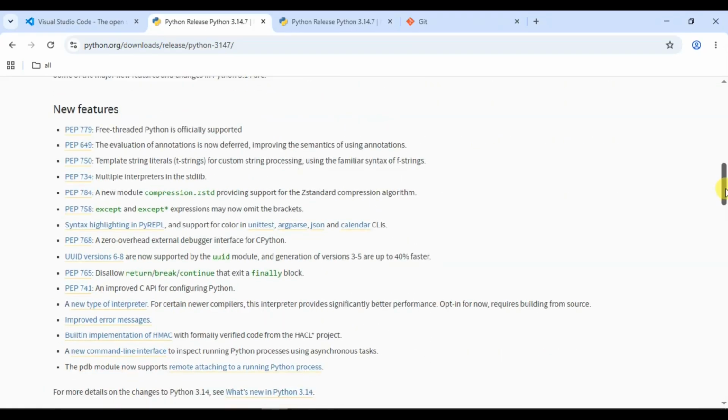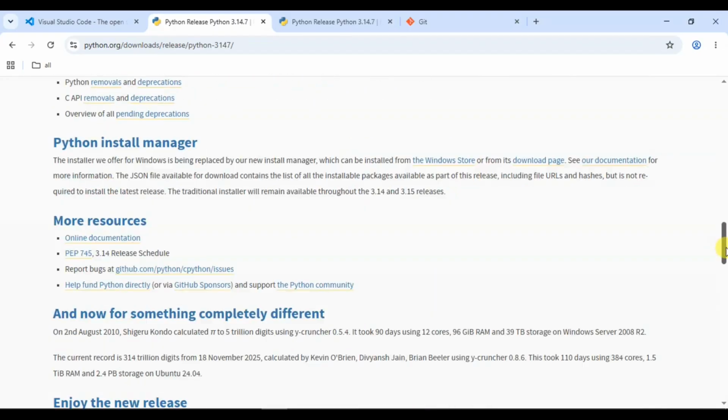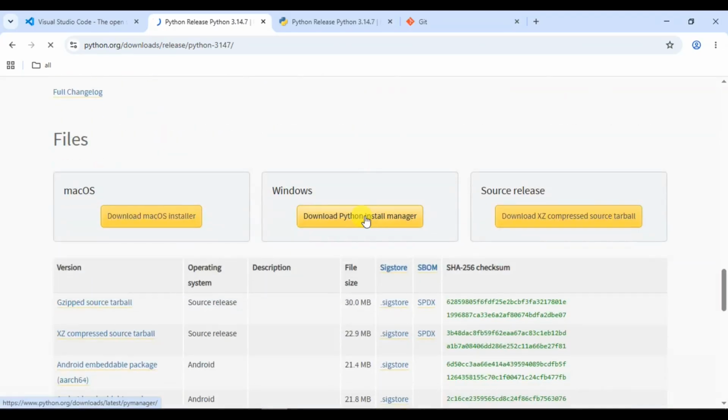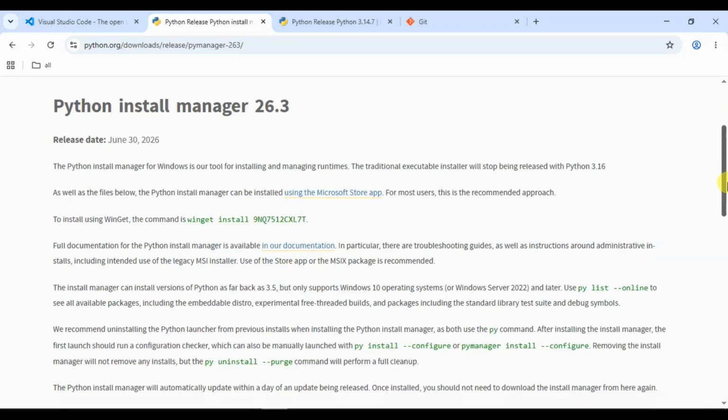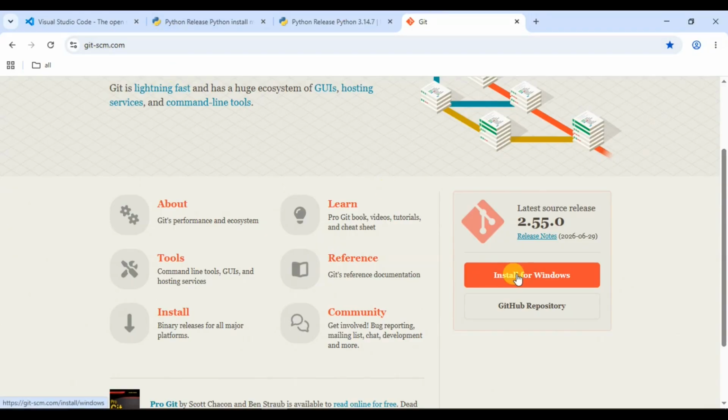You should scroll down and you see a button. You should click on this, and after that you should download installer and install Python 3. Okay, after installing, another software is Git, which is needed for our coding. Okay, please install Git. After installing these softwares, we can continue our programming.